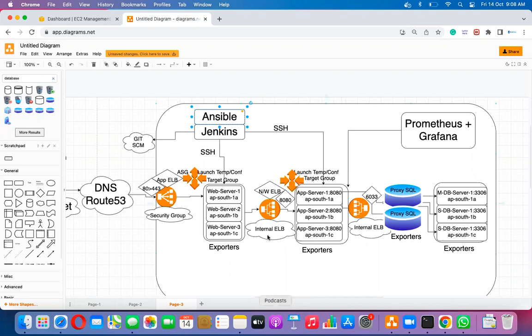No, we're good. I have a question. Yeah, please go ahead. Will Prometheus monitor the Jenkins server too? Prometheus can monitor Jenkins as well. Yes, you're right. Okay. Any other question, guys? Shiv, any question? No, thanks.